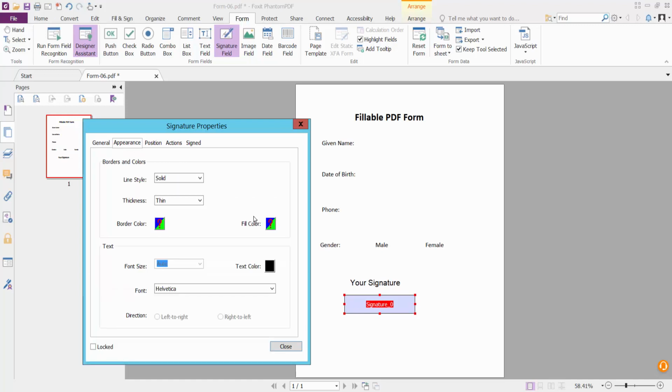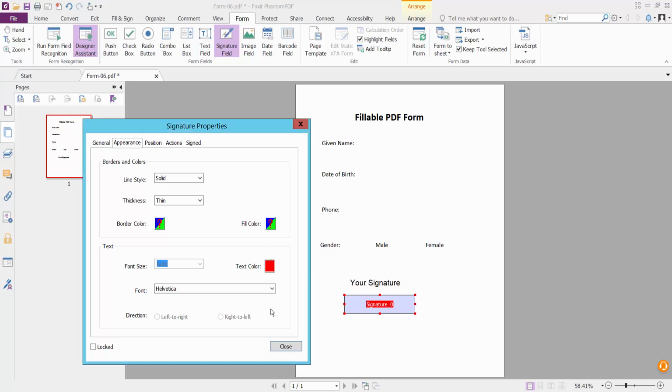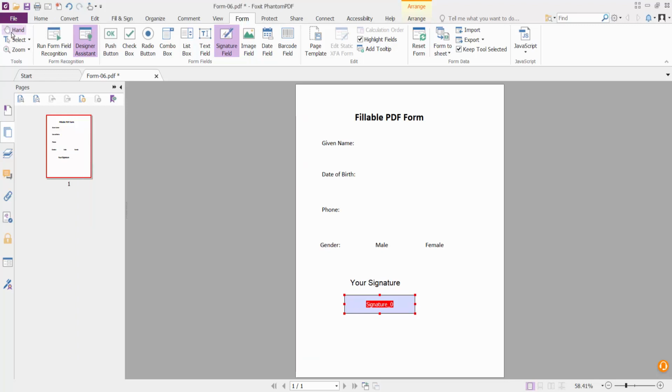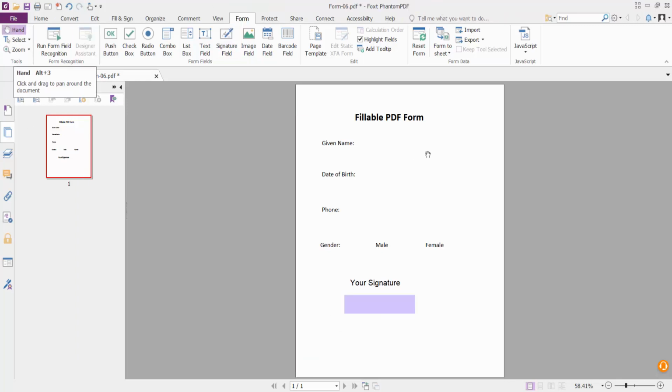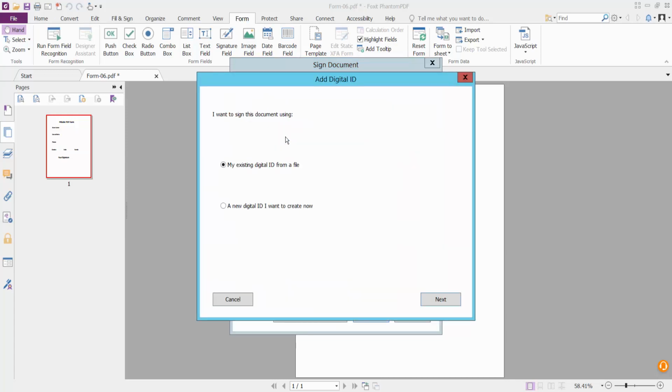Click the right option for properties, appearance, fill color, text color, red. Close. Click the hand option and click the signature, or click New ID.